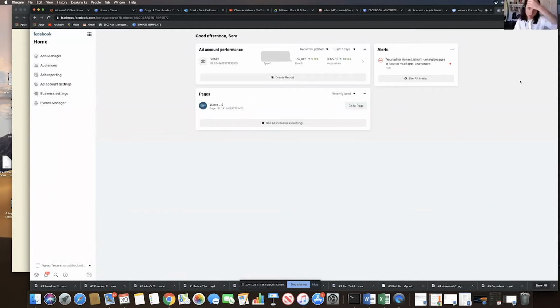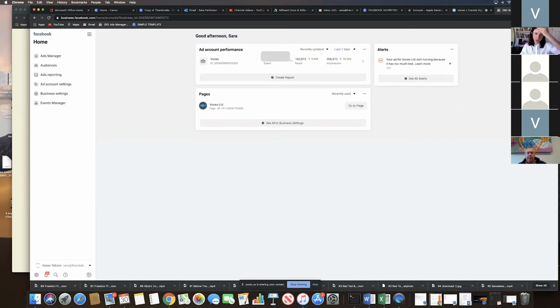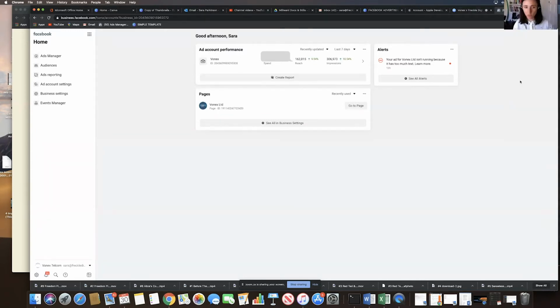Now, I just want to ask, are people familiar with this kind of interface? No. No, that's okay. I'm going to run you through how to use it in this interface. If you do run ads already, you will be able to see how it reverts back to the old one, so hopefully you'll still be able to follow along.